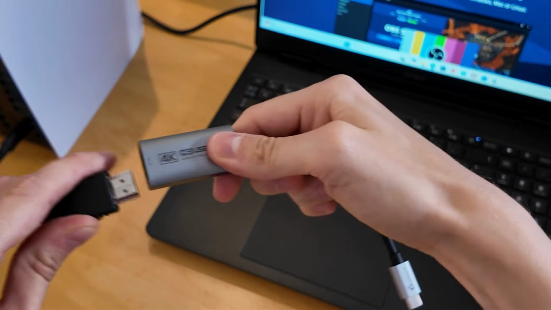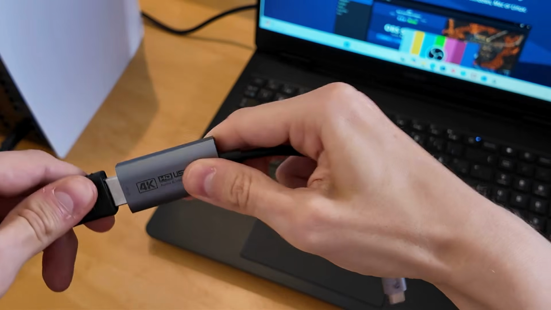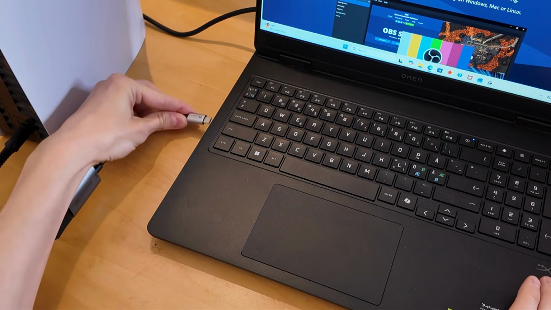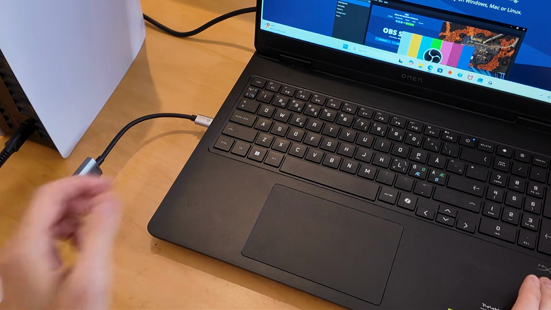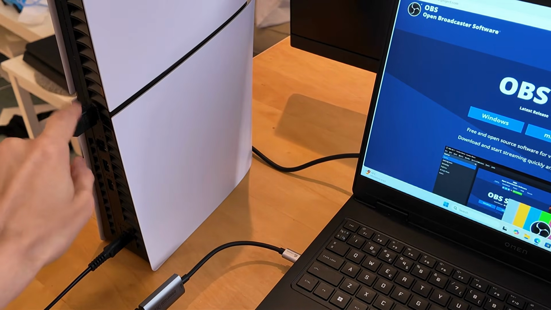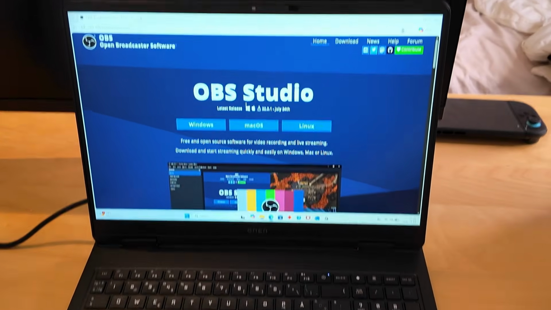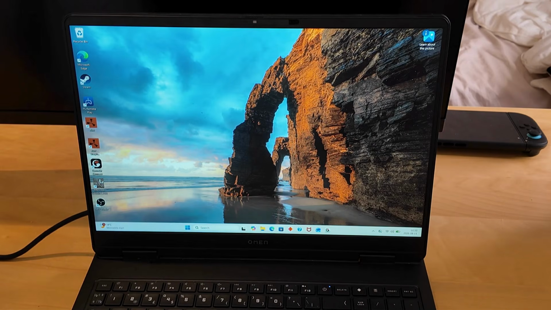So I'm just gonna insert it right here, the HDMI cable, and then this end goes to my PC, and the other end of course also needs to go to your PlayStation 5, the other end of the HDMI cable. Now when you have done all of this, then we will need to open up OBS Studio.